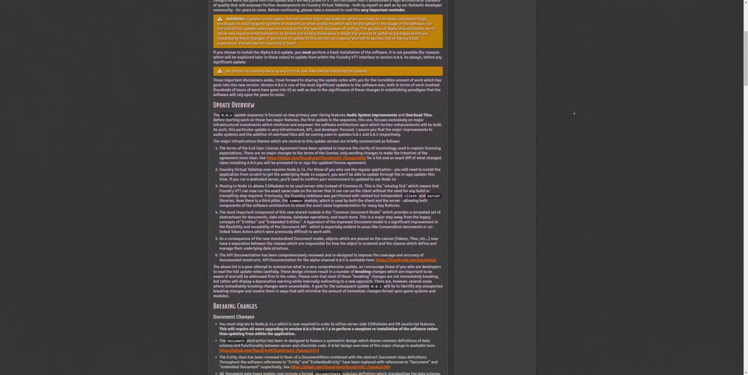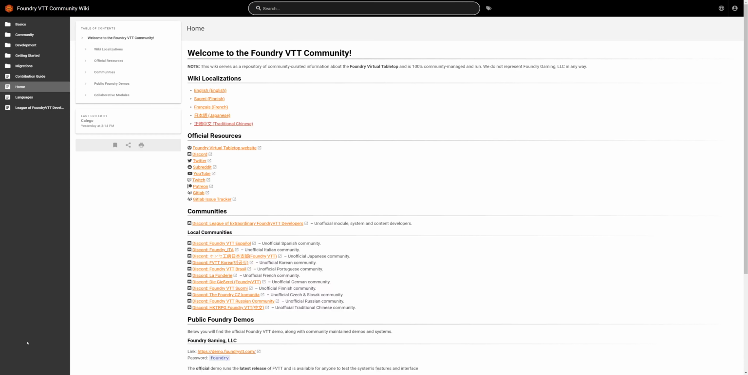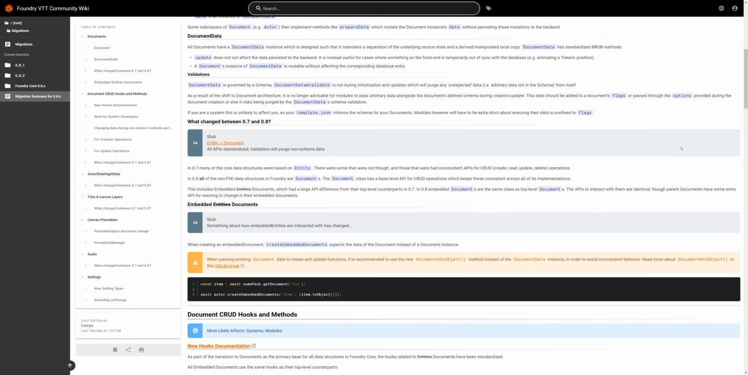Since the last one, Foundry 0.8 came out and made some significant changes to the API that are going to leave this system in a broken state. There's a migration guide on the Foundry Wiki, which I'll link in the description, so I won't go into details. I'll just point out the changes I needed to make to my system in order to make it work again, starting with the simple stuff.